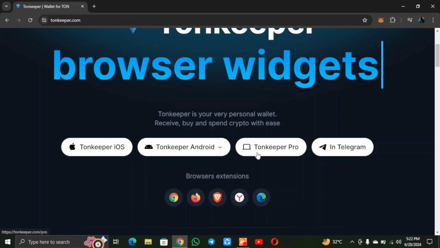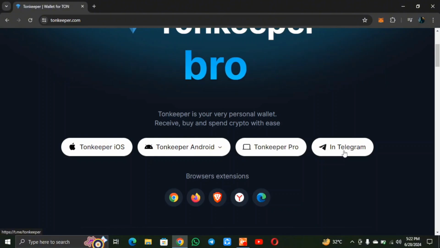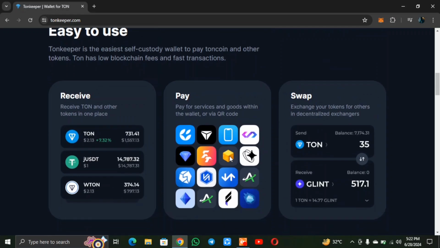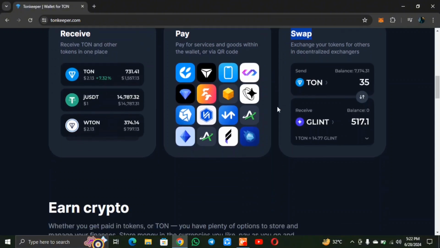If you have a Windows laptop, you can click on this Tonkeeper Pro button. This is the Telegram link of the Tonkeeper community. This is what the Tonkeeper interface looks like. You receive your payments, you pay your payments, and you swap your coins in Tonkeeper. I will show you in the tutorial in this video.